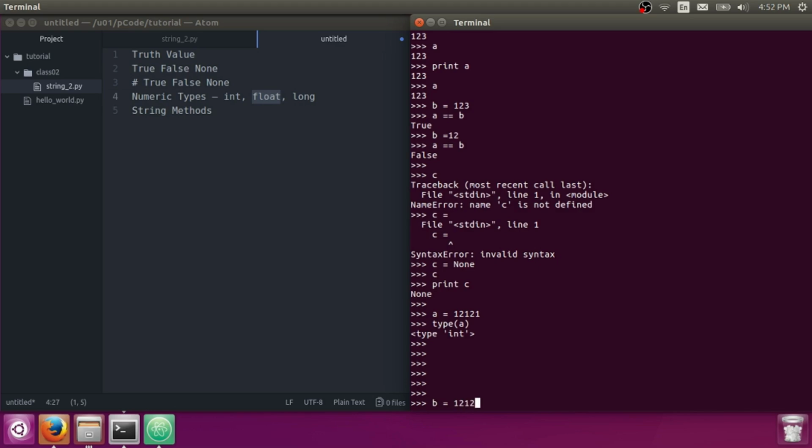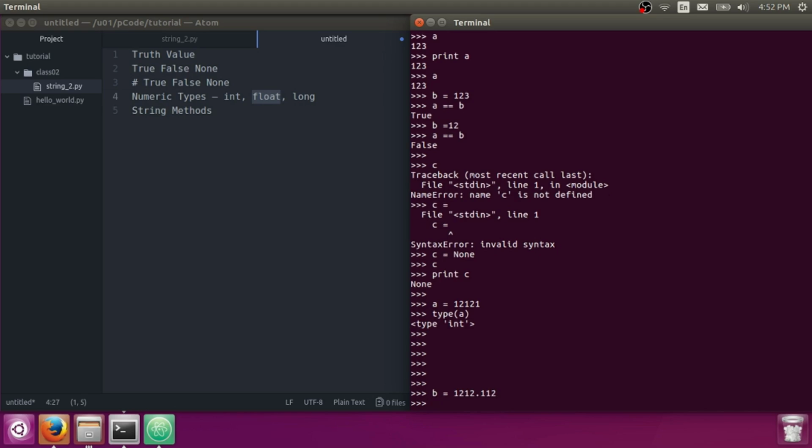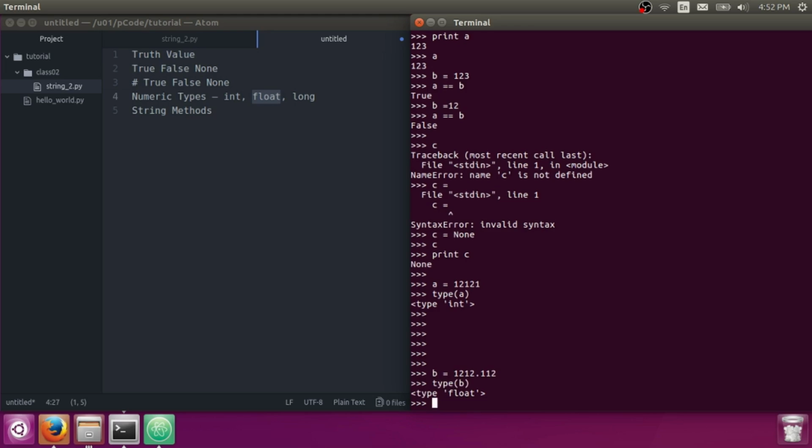For float, suppose you give b as 1.23, something like that. Any decimal point number is a float. Let's see what kind of type is created. It's a float. There are also characters and strings, and we will discuss those in the next tutorial.